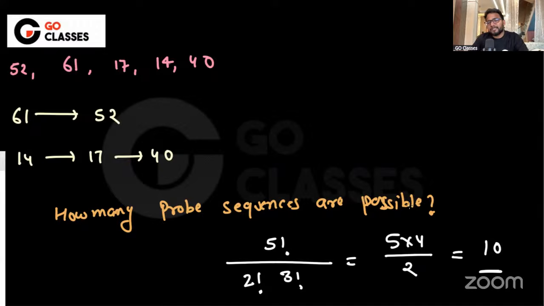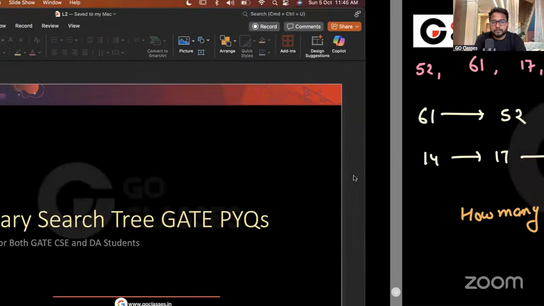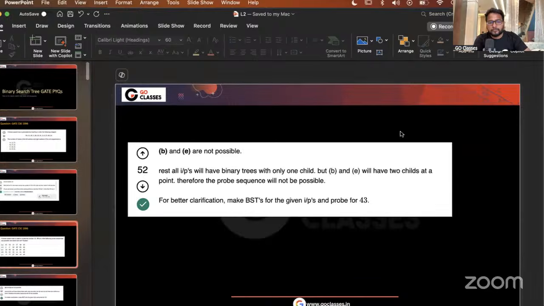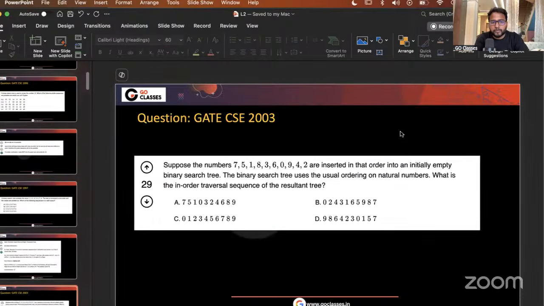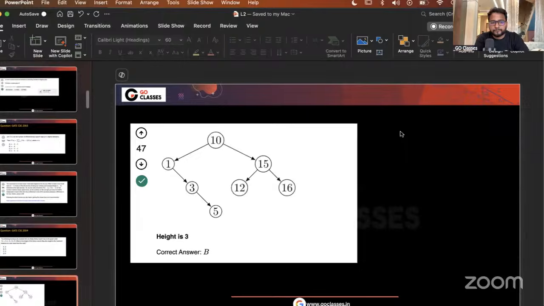Will you believe that this particular question, how many probe sequences are possible, has already been asked in GATE one time? And if you don't have exactly this level of understanding, you cannot solve that question. So let me show you that question actually.